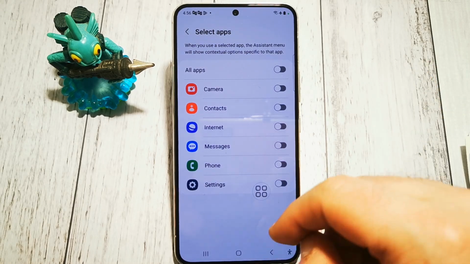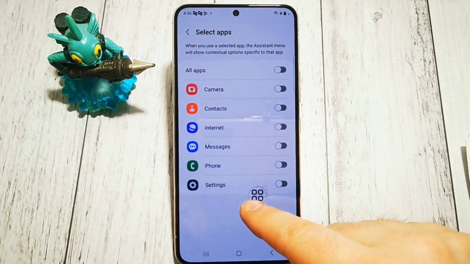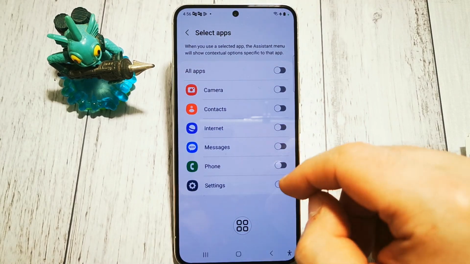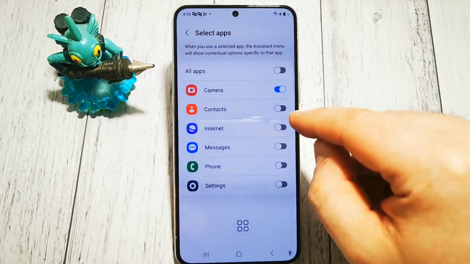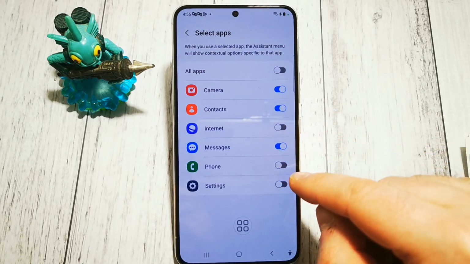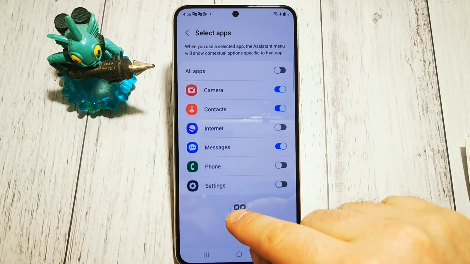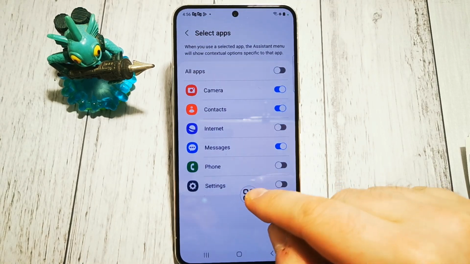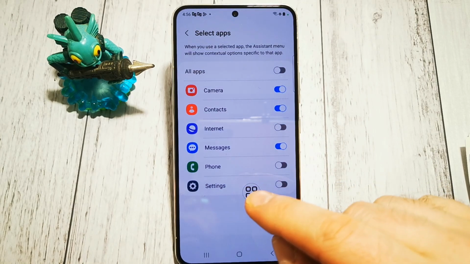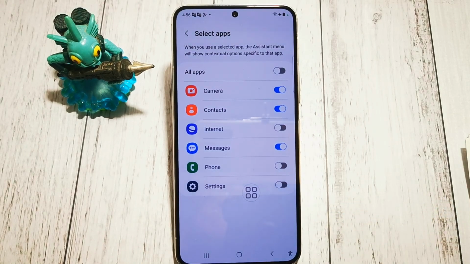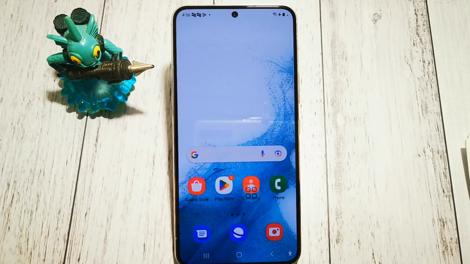So for example, right now by default, no other application is using this button, but we can add more, and then when we open these applications, there will be additional options in our assistant button. And that's it.